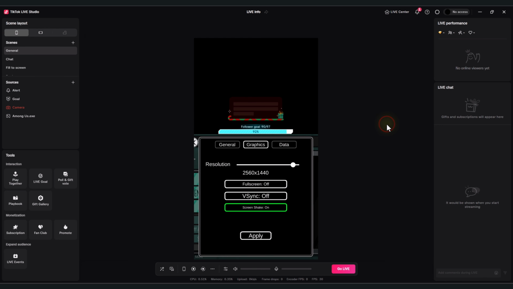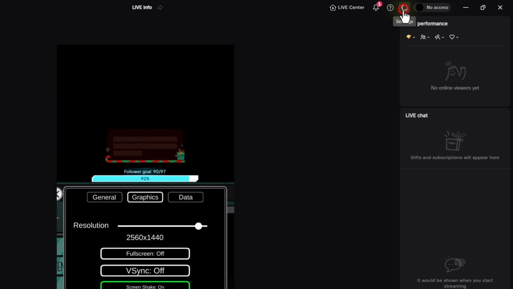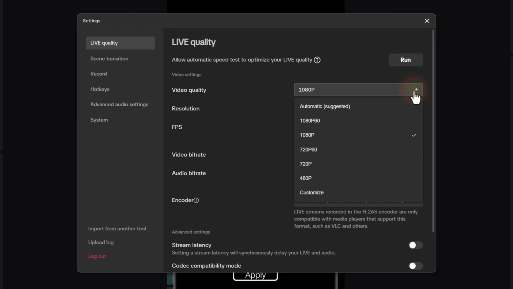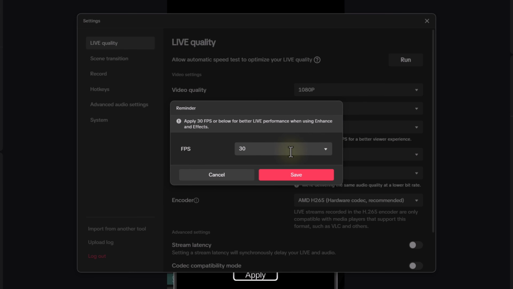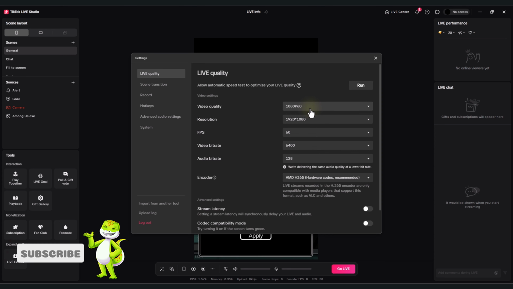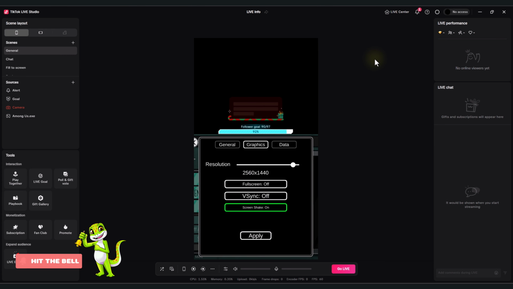And finally, to make sure we have the best possible quality, click on Settings, Live Quality, and in Video Quality, the best is to set it to 1080p. If your PC isn't very good, you can leave it at 720p. And for FPS, I recommend 60 FPS, since it makes a big difference in games. And that's it, guys. Now you're ready to start the live.